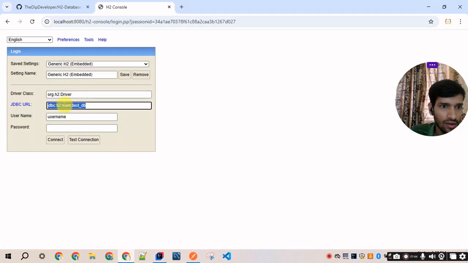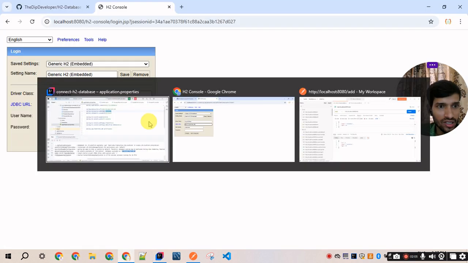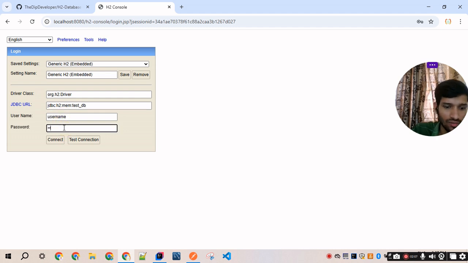and Ctrl+V. And this driver class, everything will be automatically fetched from Spring Boot. That's why I did not specifically mention the driver configuration in the application.properties file. The username I have kept as username only. Let me show you, the username is username and the password is password. So let me write the password, PASSWORD. Then now click on test connection.